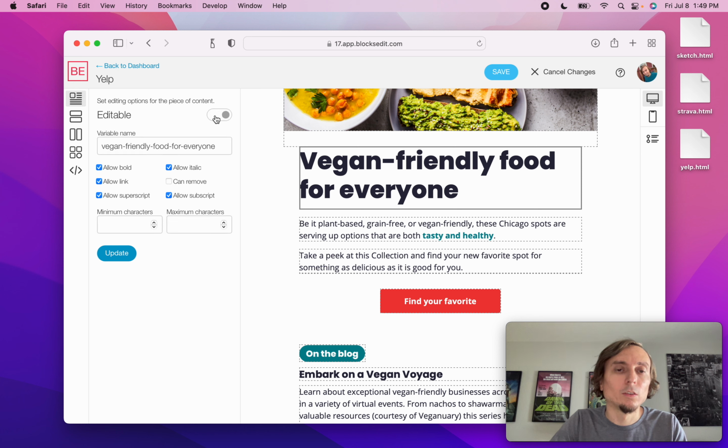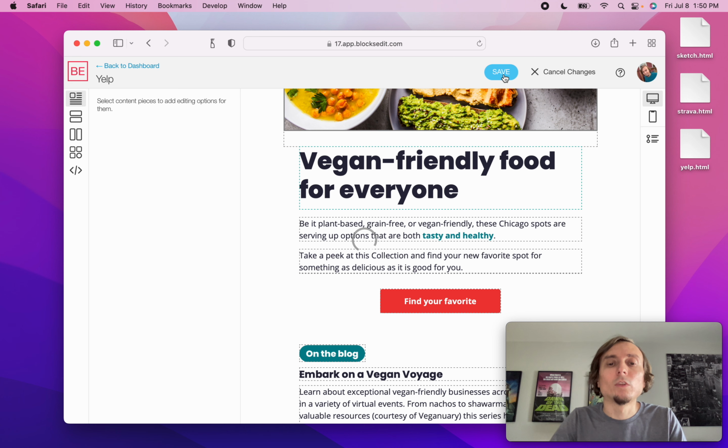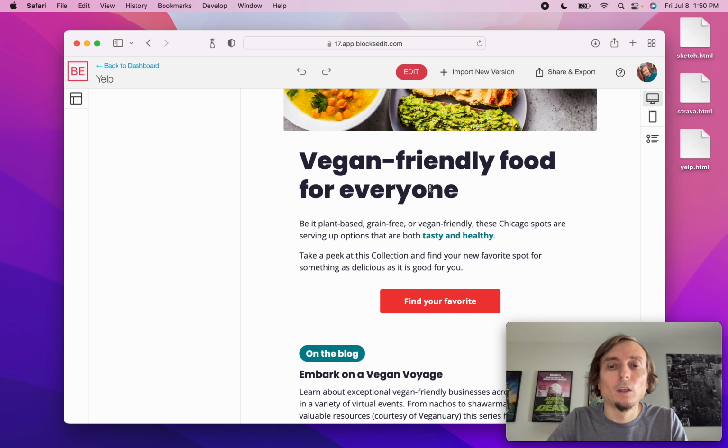So you enable that, you give it a name. So let's say intro title for this. You set some formatting properties. In this case, we don't want any kind of formatting. And then update, and then when we save, you'll notice that it highlights green, meaning that it's now active. And when you save, you go back into template preview mode, and now this is editable.